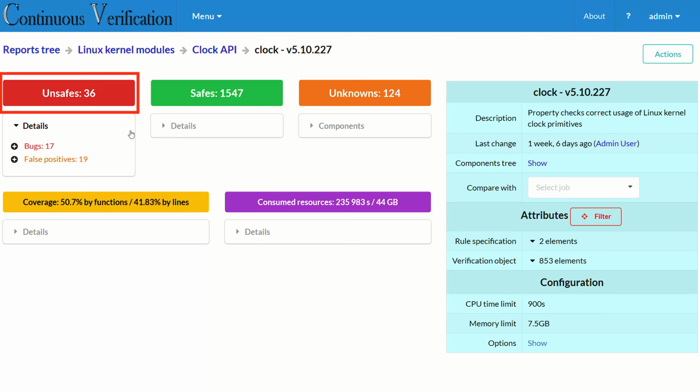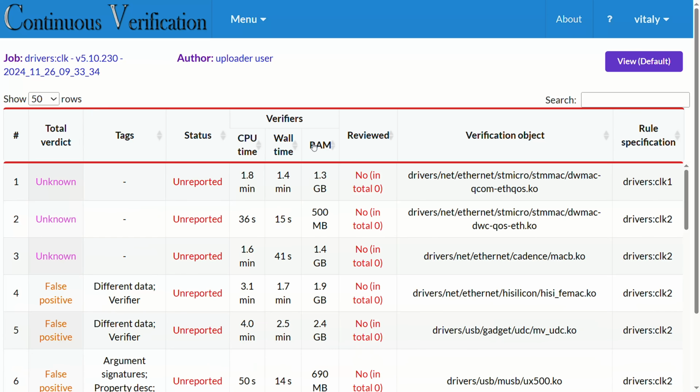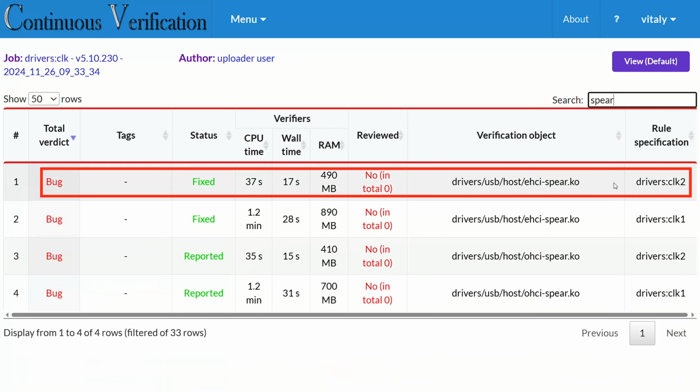Now, let's take a closer look at the potential bugs. On the unsafes page, users can browse entries with detailed information about potential bugs. The list can be sorted or filtered, for example, to display all error traces related to a specific module.